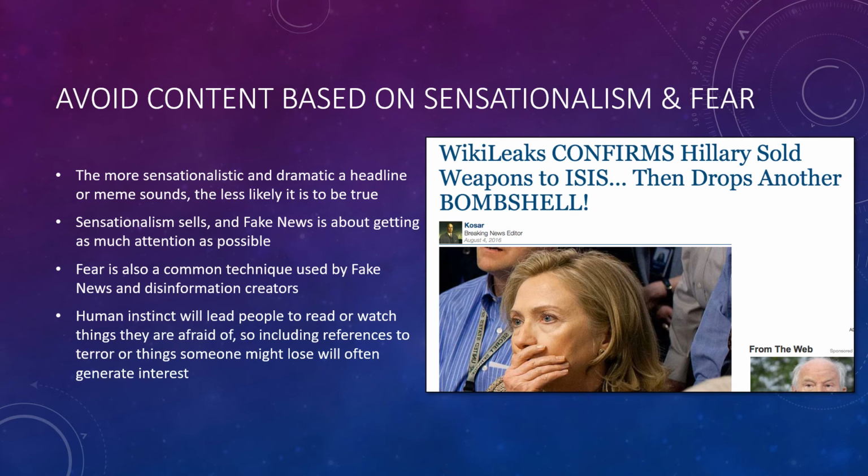Avoid content based on sensationalism and fear. The more sensationalistic and dramatic a headline or meme sounds, the less likely it is to be true. We've got a great example right here. Really two things with this. One, very sensationalistic headline, right? Anytime someone is using a word or a phrase like dropping a bombshell within an article or within a headline, that's going to tell you that they're not coming from a real honest journalistic viewpoint.